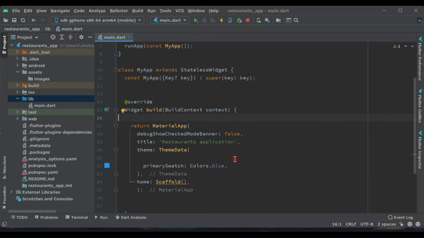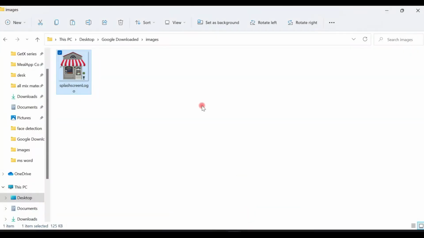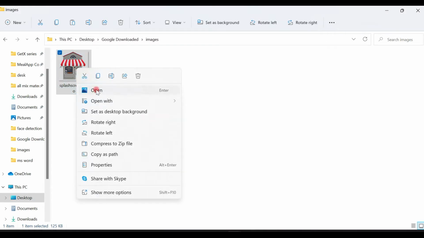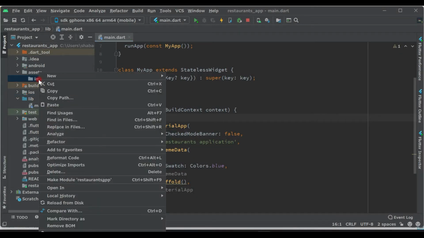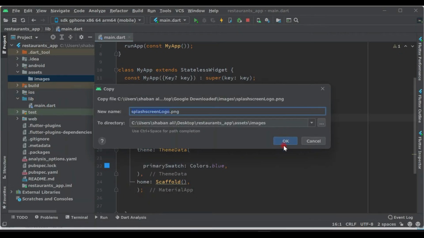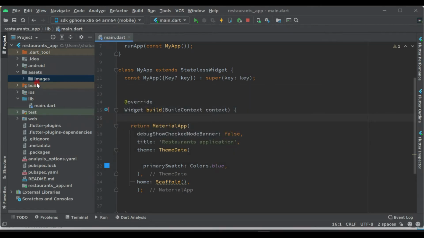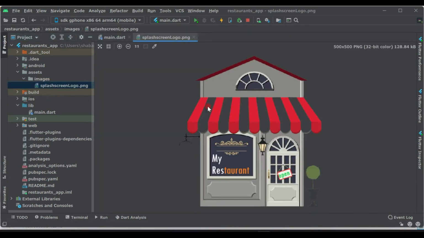Now let's open our folder and add the image here. So this is our folder, and you will see in your folder this image when you download it. I will provide you this image. So right click on this image, copy, come to the Android Studio and right click on this folder and paste. Now click on OK. Now as you can see here, we have added this image. This is the image which we are going to use.